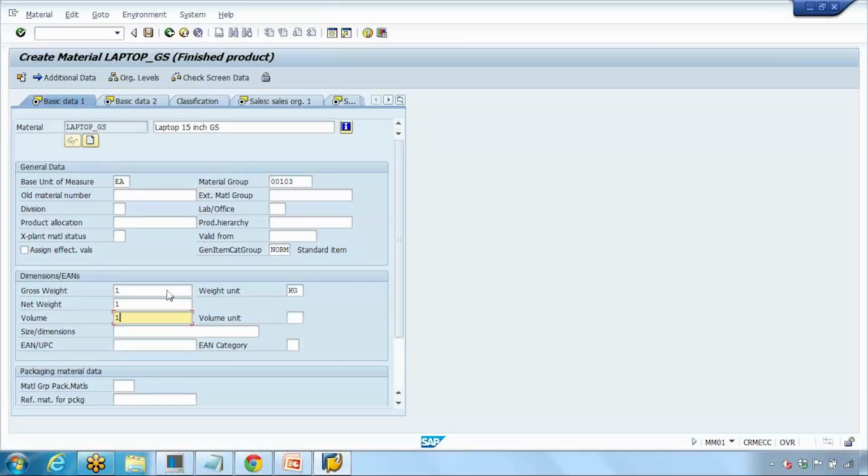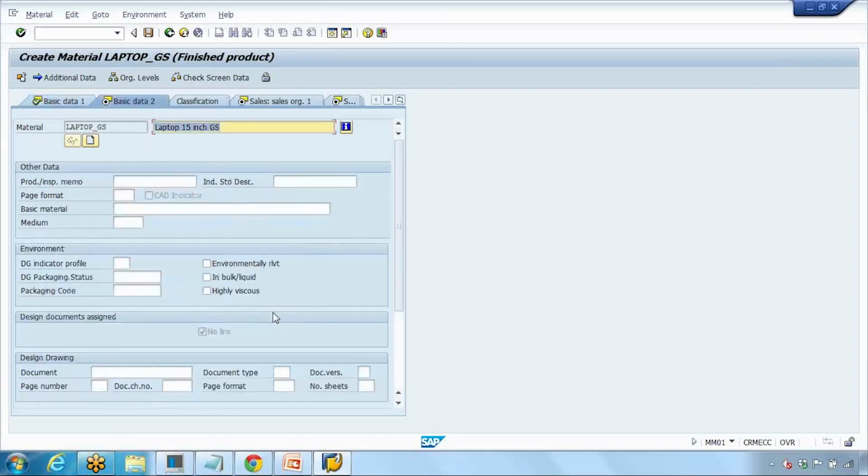It's asking me the volume, so same 3. When you press enter, it will take you to the next tab. Here you can see basic data 2, where my cursor is. Here there is no mandatory field. Leave it like that and press enter again.